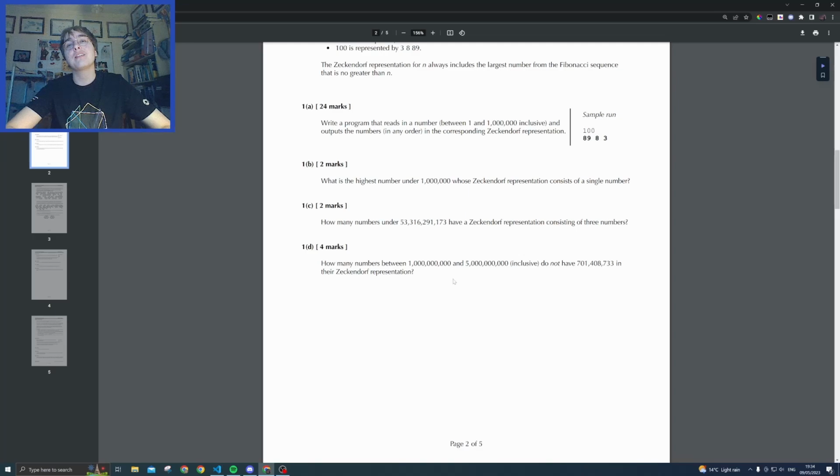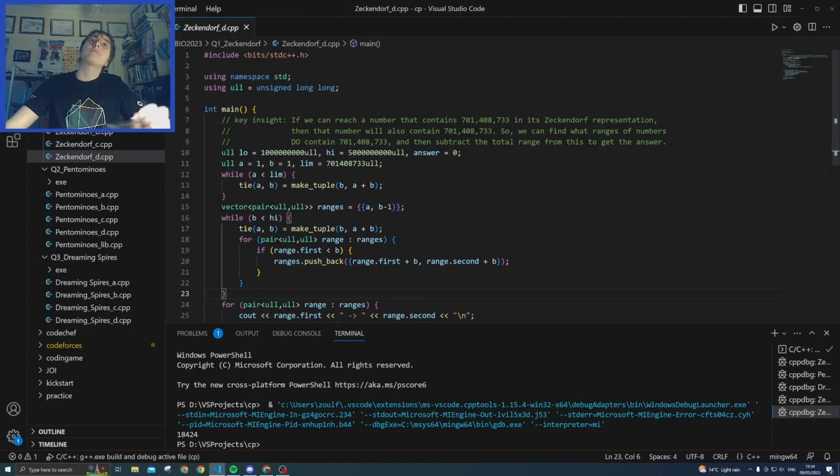And we're going to generate these again. We're going to construct this solution instead of checking everything in the range. So when I was solving this in the test, I thought it's probably easier to figure out how many numbers do have it in their representation, and then we can take that away from the total range to get the number of numbers that don't have it, which turns out to be not too difficult.